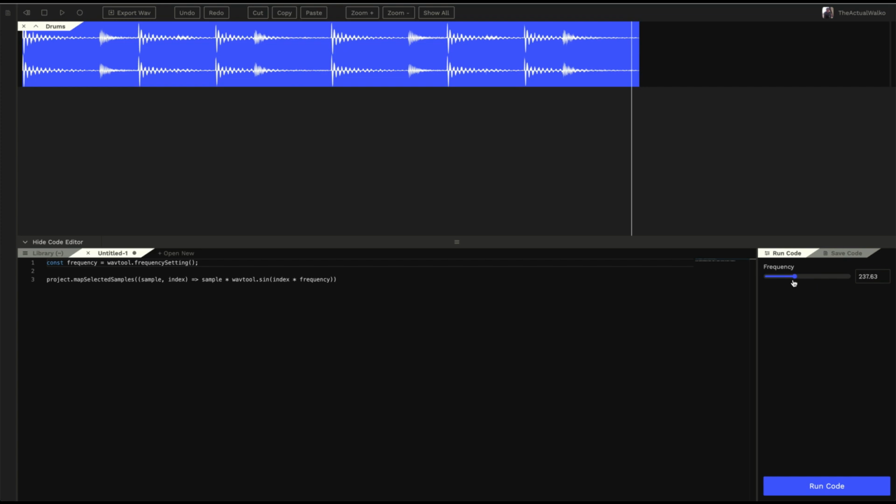Okay, so now let's try dialing in some different frequencies and see how they sound. Sweet. Well, there you have it. We have just created a ring modulator effect with just 2 lines of JavaScript in under 5 minutes.